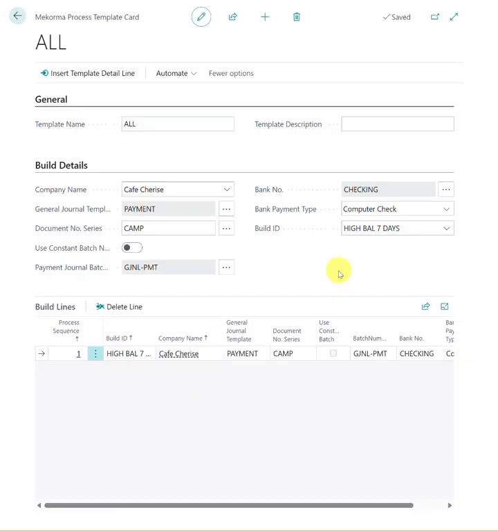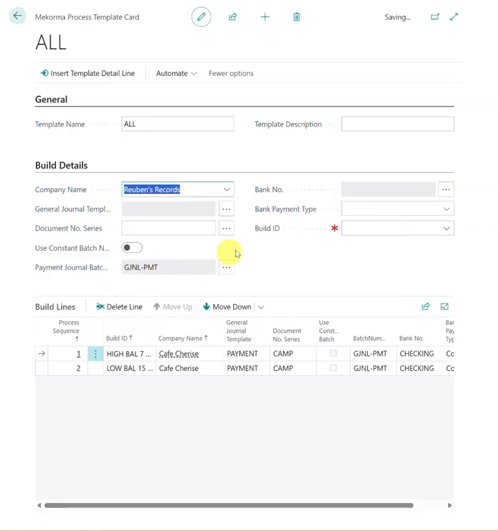And you'll notice then that the build details remain filled in, stays the same, and this is for your convenience. So if you want to change the build ID, you want to keep every other configuration the same, but you want to select your low balance 15 days, you can then insert that line. If you want to change the bank payment type on another line, you can do that. If you want to change any configurations, those can be done. And then once you select a different company, so we'll select Rubens Records, you'll see that it clears out, and then you have to start fresh.